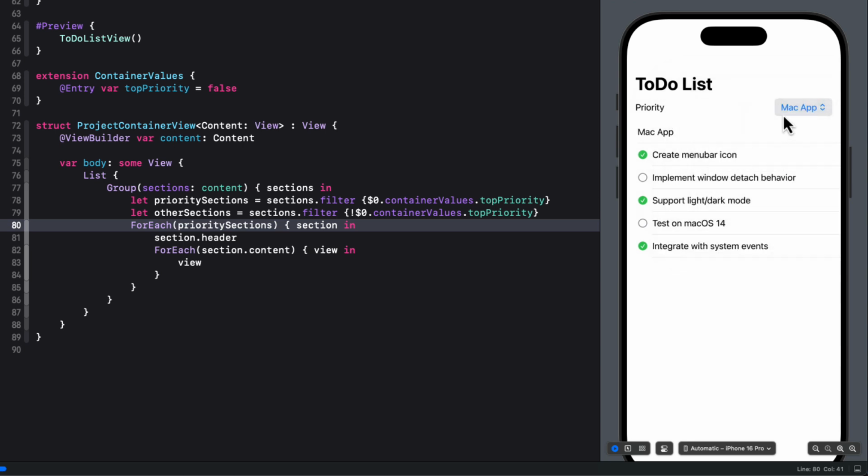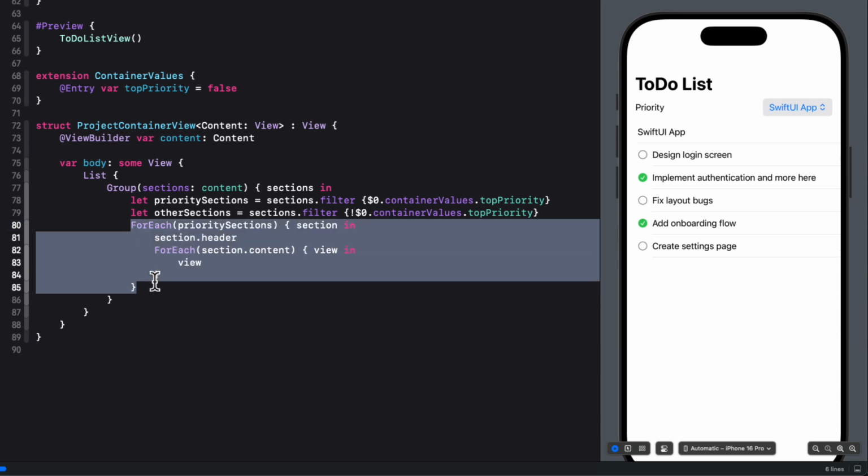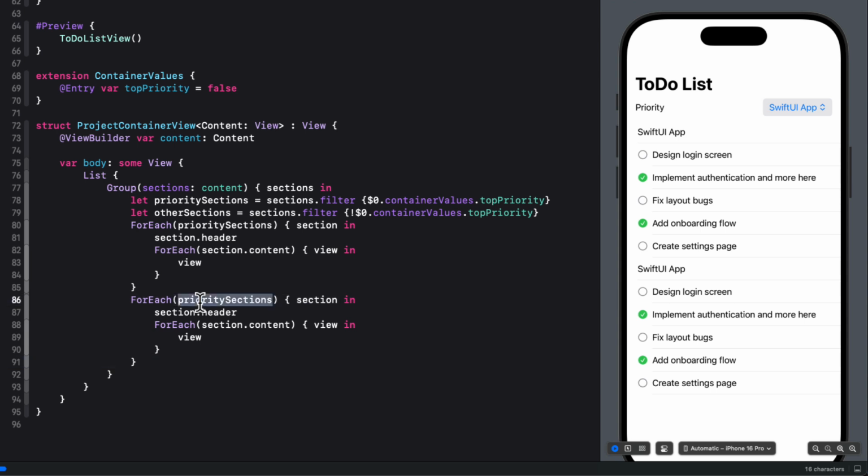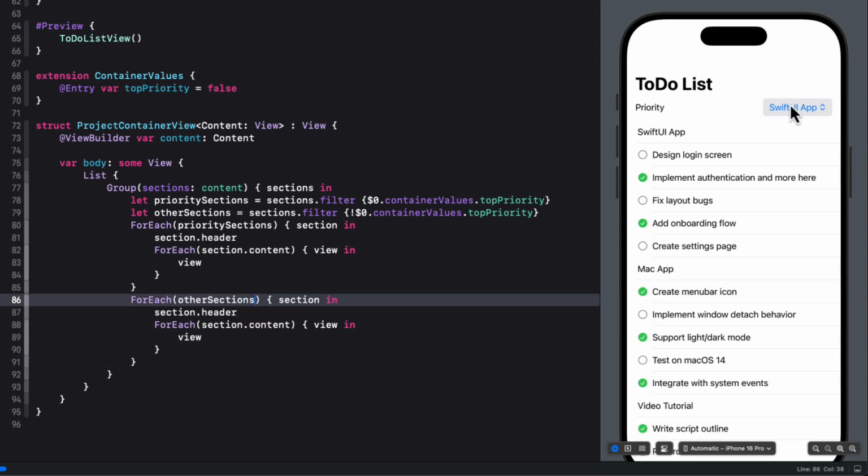And when I do that, all I see is the priority one. And you can see if I change the picker in the preview, just that section is displayed. So we can see our picker is actually working. Now I want to see the remaining sections below it though. So I'm going to create a second for each loop exactly as the first one, but I'll change the for each loop now to iterate over the other sections.